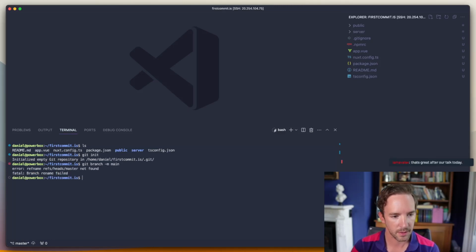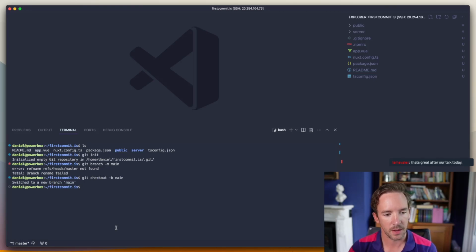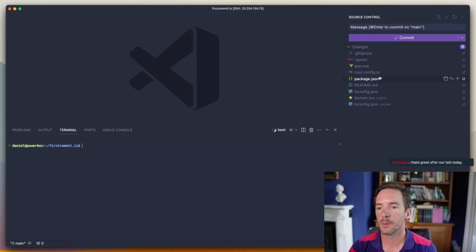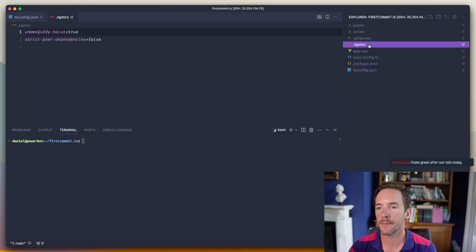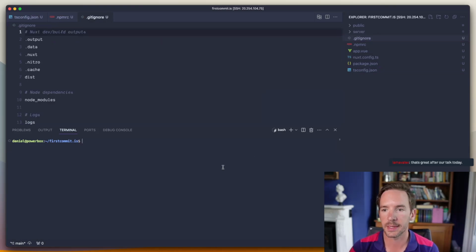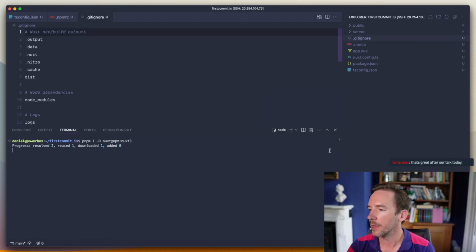I think I can just check out main. I'm going to clean it up a little bit so I don't have some stuff there. Oh, I'm going to install my dependencies, but I'm specifically going to install the Edge version of Nuxt. Because I'm like that. There we go.